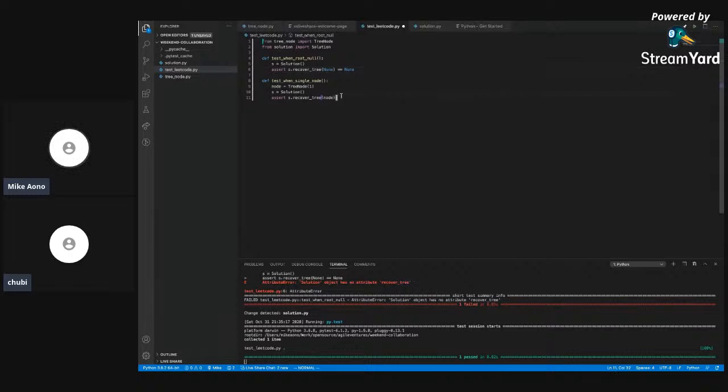So here I think we need to write the double equals and then do node, something like that. I'm not sure if that's correct, but that's what I was saying.